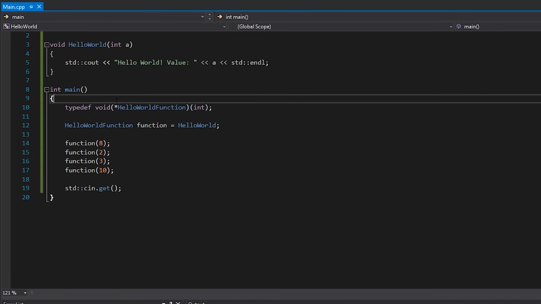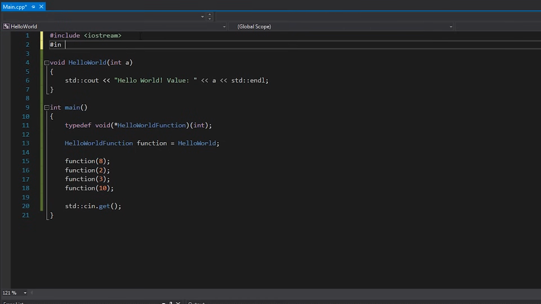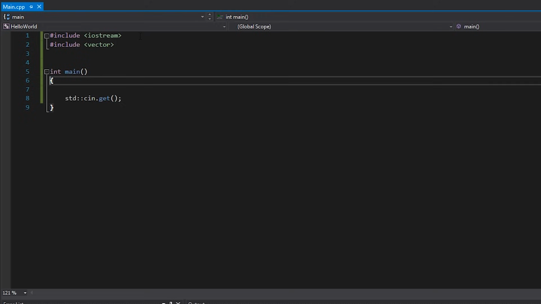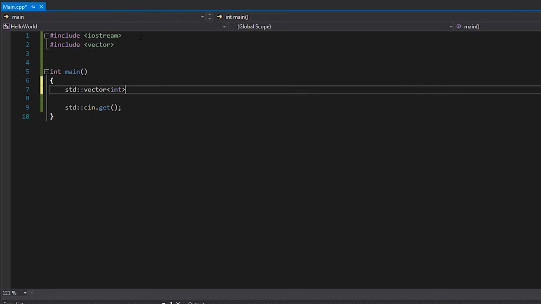But now let's take a look at an actual useful example of why you might want to use function pointers in the first place. So suppose that I have a vector. I'm going to include vector over here. I'll delete this code as well, and all of this in fact. I have a vector of integers. I'll call this values. I'm just going to assign it using this initializer list here, like that, okay?